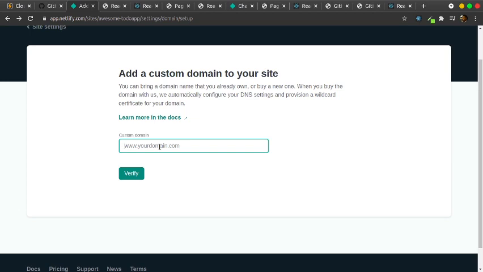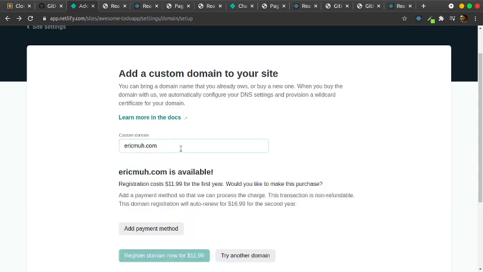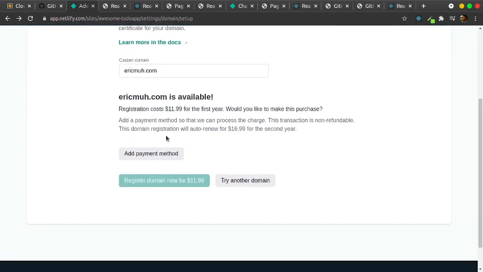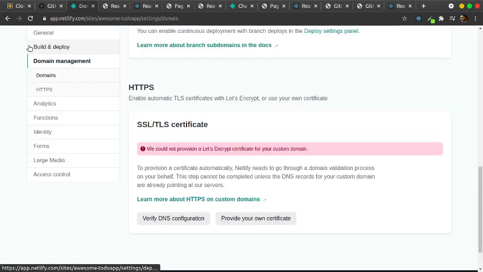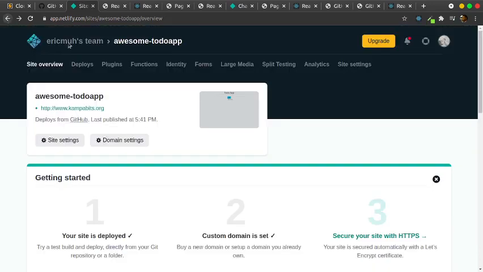Maybe I can say I have this one, I haven't yet bought this one. I can verify. Of course it's not there, and when I verify, it's available. So I have to pay this amount of money per year, and $16 the second year. You add a payment, you buy a domain, same thing applies. So if you want your site to have a unique domain, you pay some money. But since they're giving you what we call a subdomain, of course, let's go back.